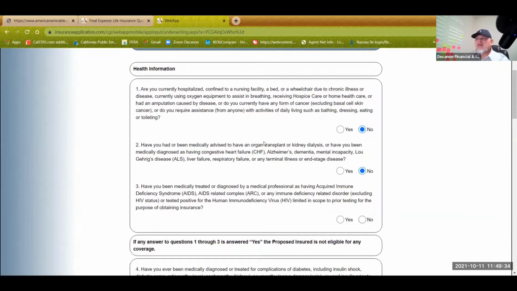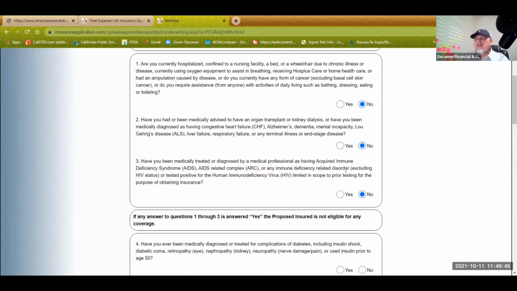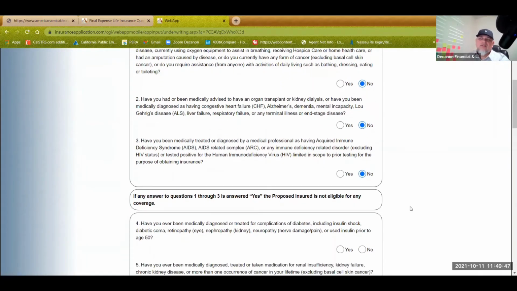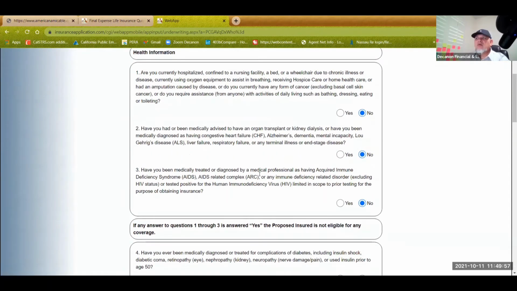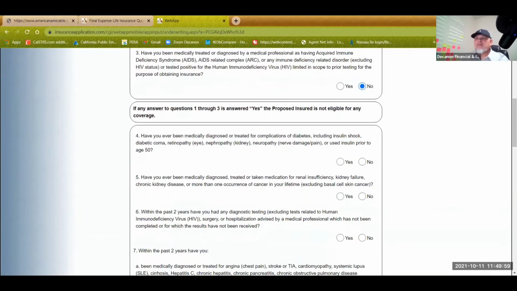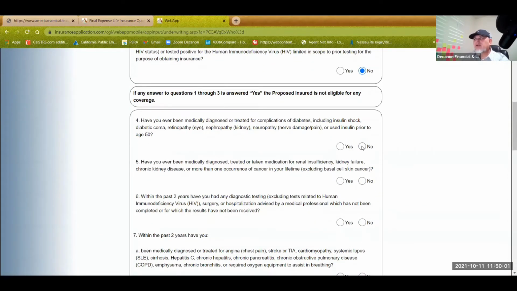For example, I get calls like, JR, does American Amicable accept dementia? It's on number 2, a knockout question. If this answer is yes, then it's not going to approve it. It says if any answers to questions 1 through 3 is answered yes, the proposed insured is not eligible for any coverage. So these are the knockout questions right here. Please memorize them.